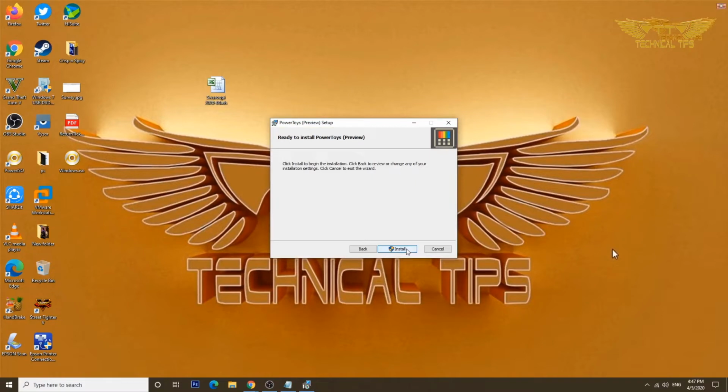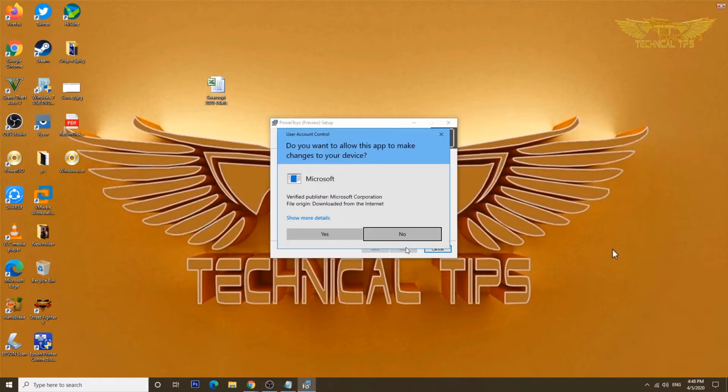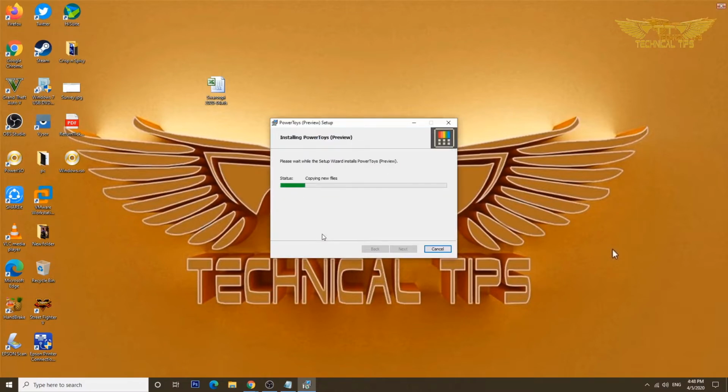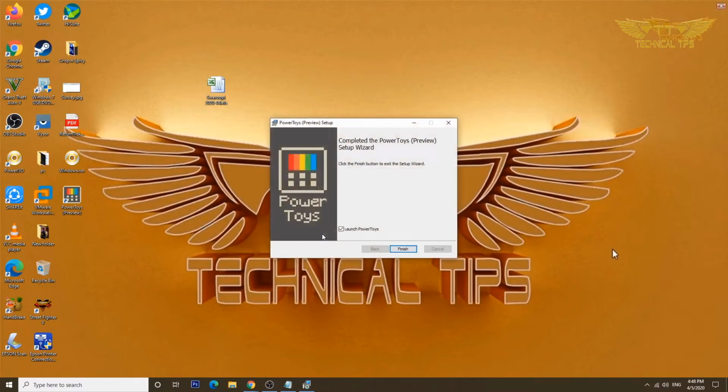and then click on install. Just wait till the installation completes. Click on yes if you get a message from user account control. Now simply click on finish. If you want to launch PowerToys, you can leave the check in that box. If you don't want to launch it, you can uncheck it, but I want to launch it, so I'll leave the check in the box and click on finish.